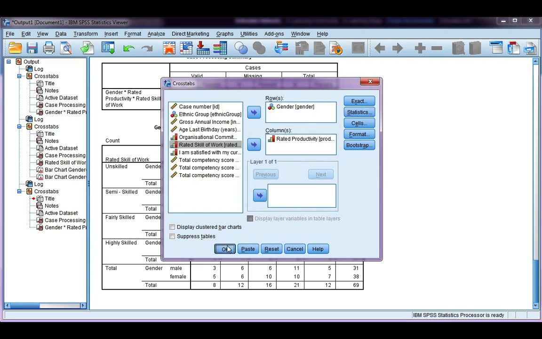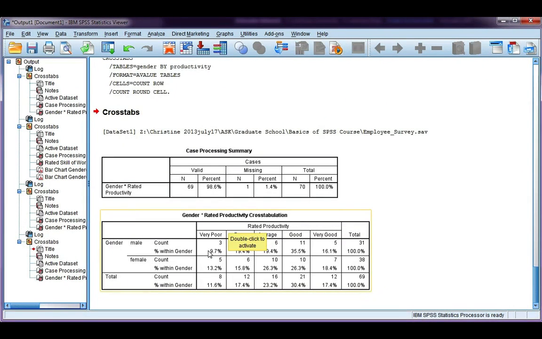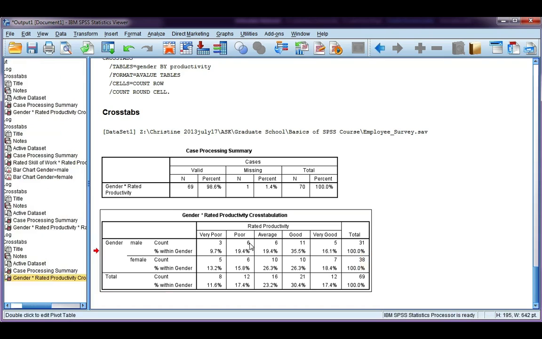Click Continue and OK. So, my output here, I've got percentage within gender, which means that these percentages are calculated with respect to the row total. So, 3 out of 31 is 9.7, 6 out of 31 is 19.4%. And so on. So if you want to know more about these percentages, please watch the video on interpreting percentages from a crosstab.